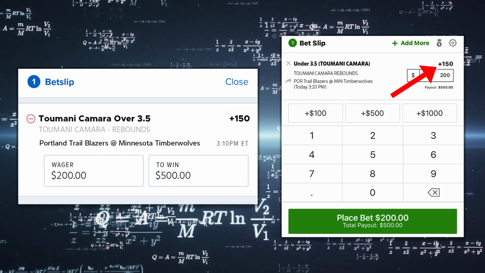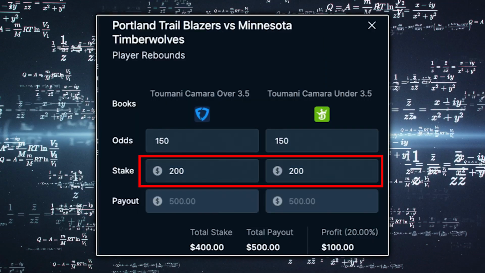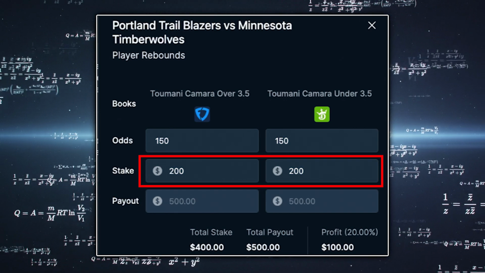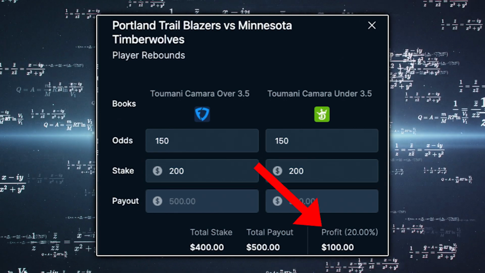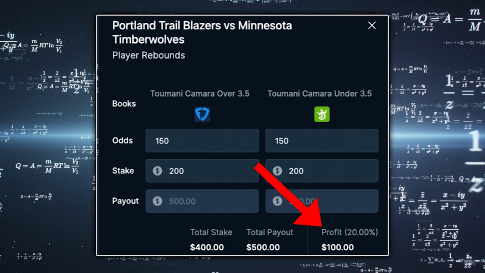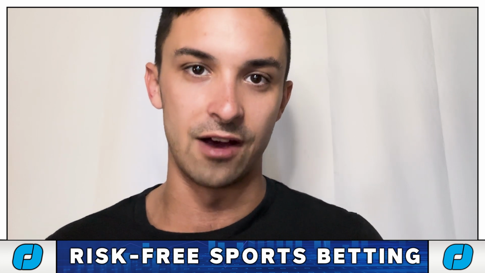So what you could do in this situation is put $200 on both the over and the under on FanDuel and DraftKings, and you will be guaranteed a $500 payout no matter what. That is a $100 profit, a 20% arbitrage gain. That is the beauty of arbitrage sports betting, the discrepancies of the sportsbooks.